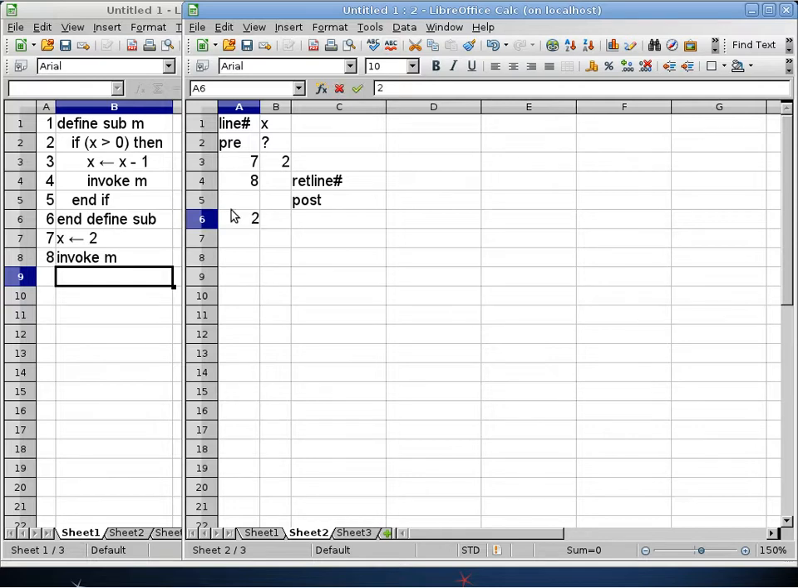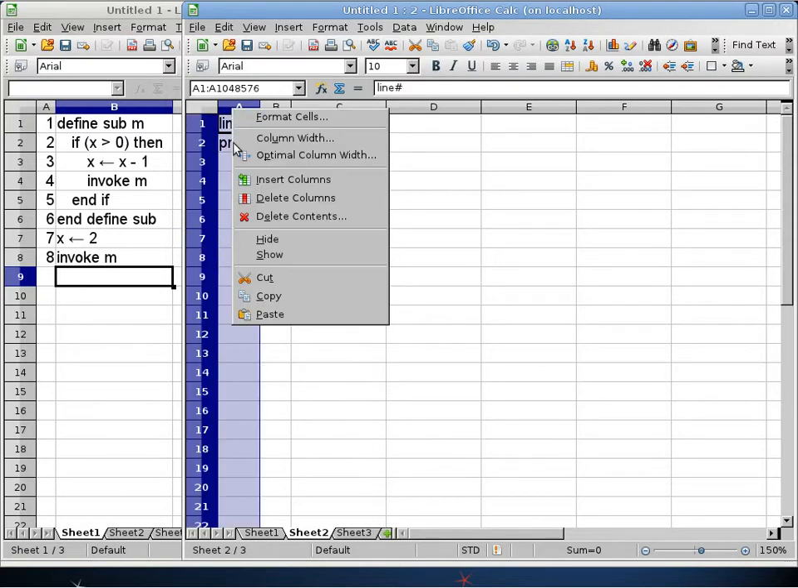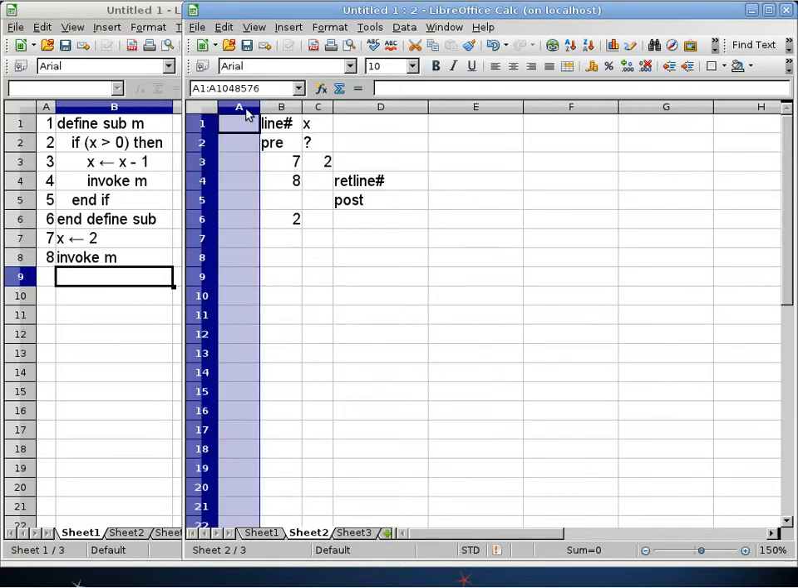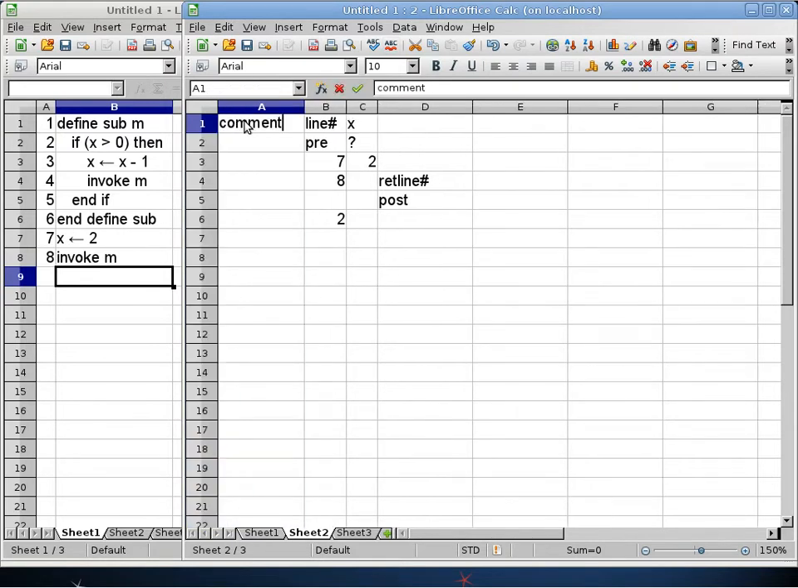Line 2. Now we do have conditions to evaluate, so we'll just go ahead and insert a column for our comments. And in this case, line 2 is asking a fairly simple question. x is greater than 0 is true because it has a value of 2. So we go into the conditional statement. We go to line 3. Line 3 is pretty easy. We decrement x by 1. It was 2. Now it is 1. Then we go to line 4.